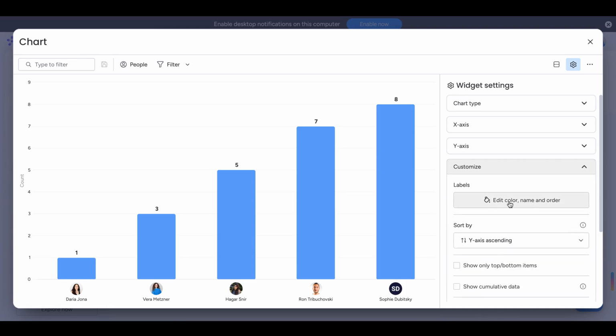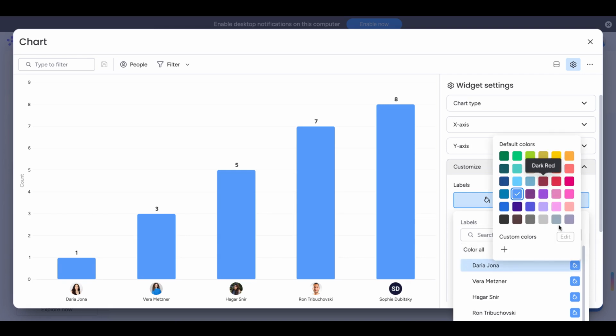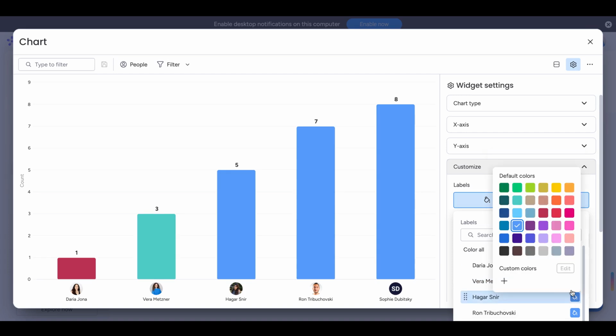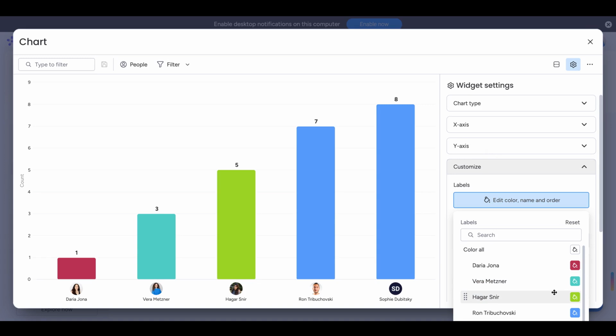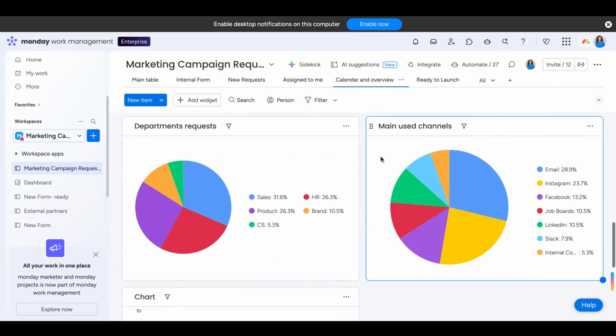And an extra thing here that I really like is that we can customize and change the color for each of the bars. For example, I'm going to say that Aria is red. I'm supposed to be green. Agar is going to be another green. And so it goes. And that way we can customize and make it even more visual, as you can see here.